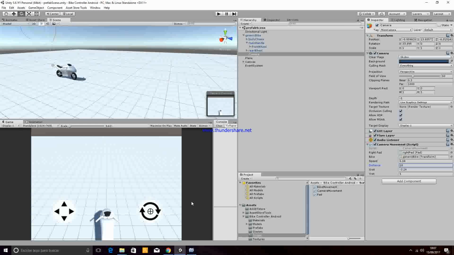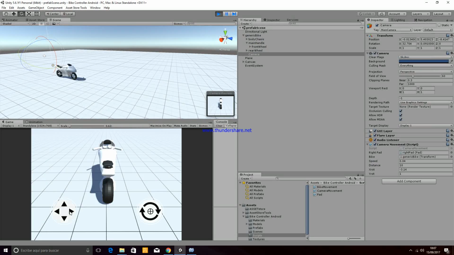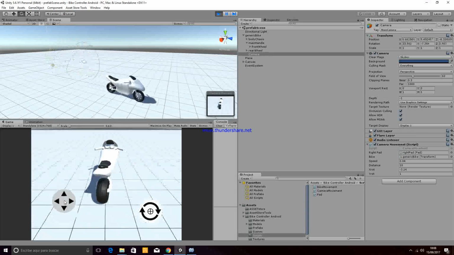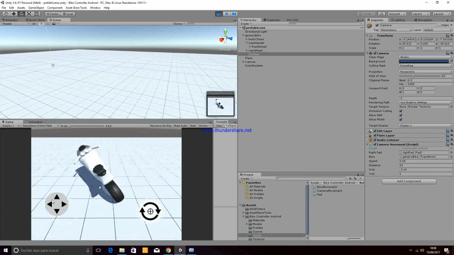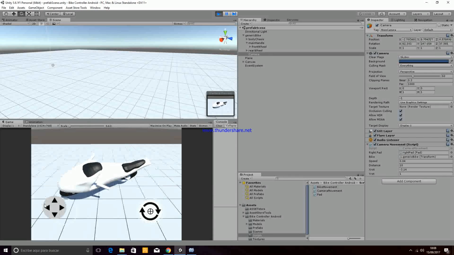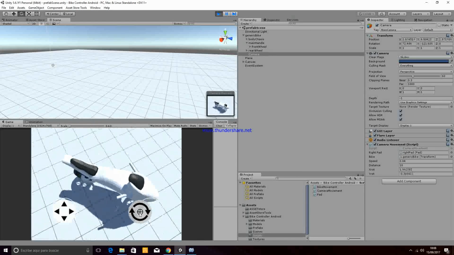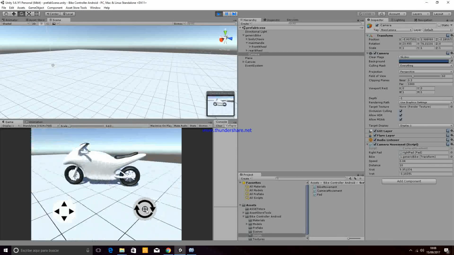Welcome to this Unity package in which we are going to deal with the bike controller for Android. If you hit play when you download and buy our package, you will be able to move your bike as follows. You will be able to go forward and rotate, inclining the bike as you can see in the video. So if you move the right pad, you will be able to move the camera also.